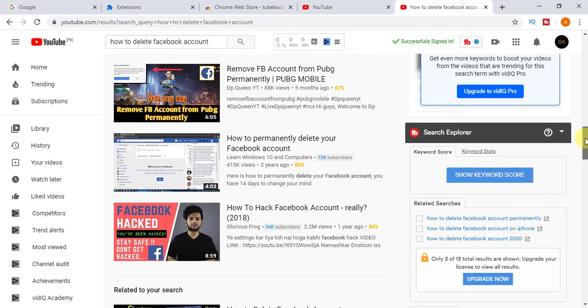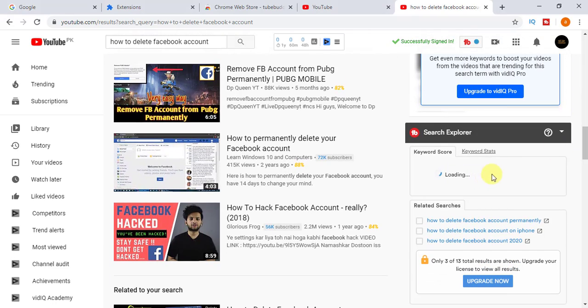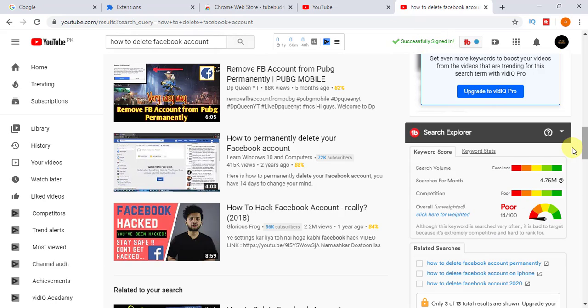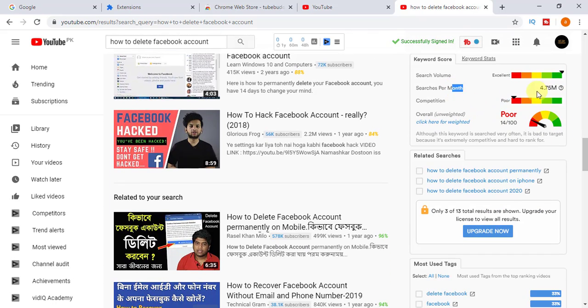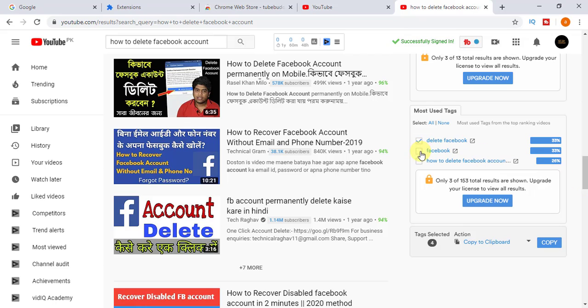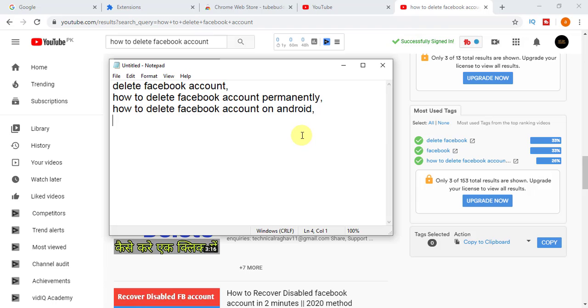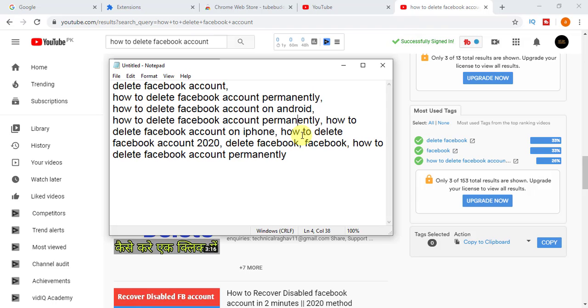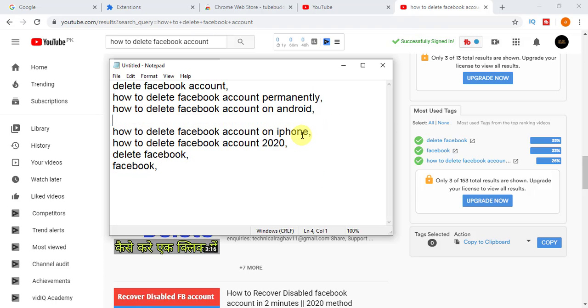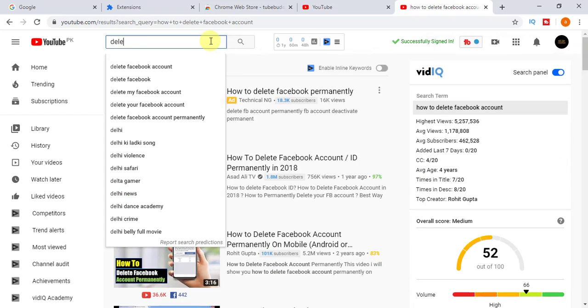To check the keyword score, click on the Show Keyword Score button. Check this as the search volume and competition on your keyword. Just also select these 6 tags also, copy it and paste on the notepad. These are the tags that help us a lot in the ranking of our video. Let's try a different keyword.